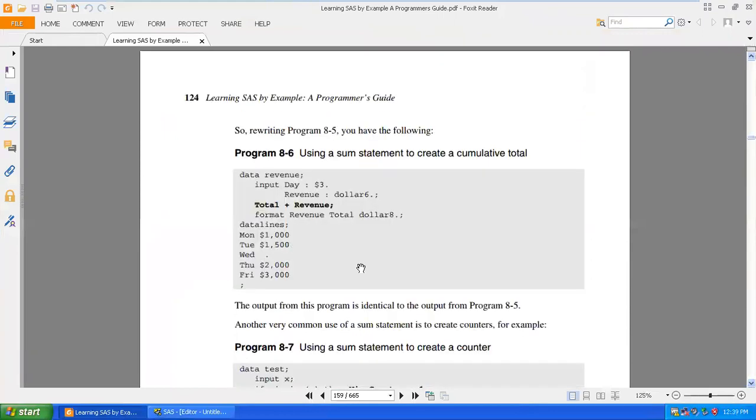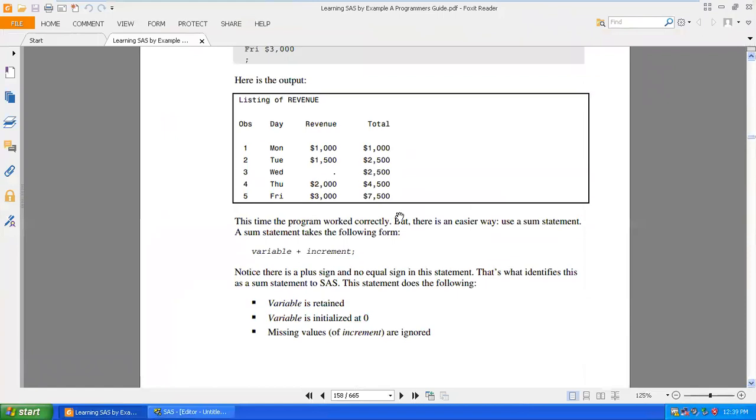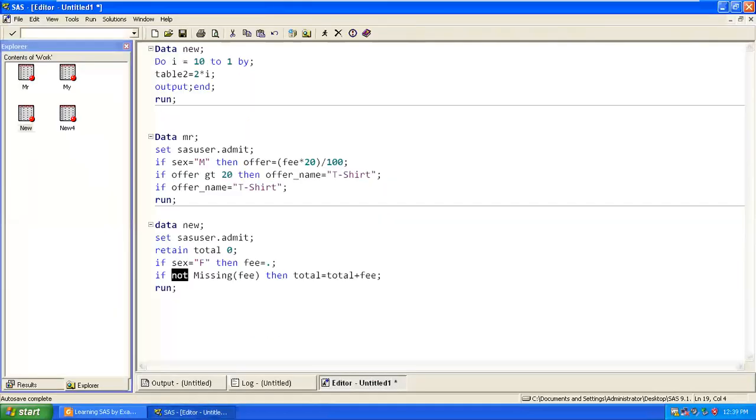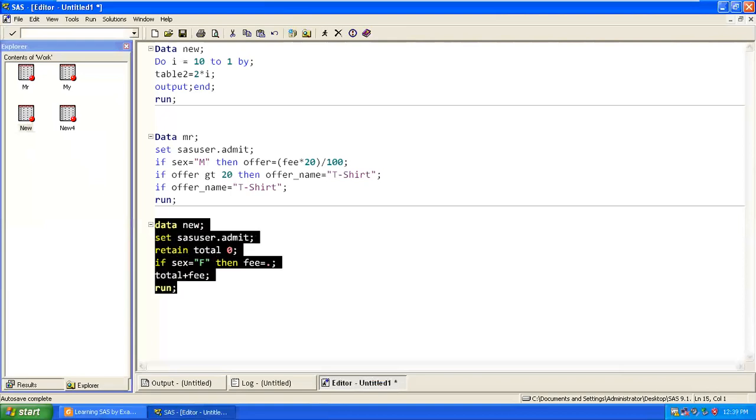So another way of doing it is by using this sum statement, which is called variable plus increment. Directly you can use it. If I remove all those, I can use total plus fee. When you are using this query, this is going to be a variable. This is one of the ways to use your cumulative one again. If you use this, it becomes very simple.